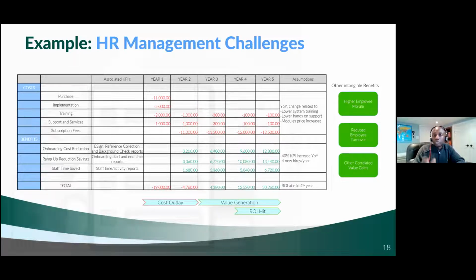And then we've got associated KPIs. So when we go into this system, whatever we're looking at doing, we're going to start running some reports that talk about e-signatures, reference collection, background checks. We're going to take a look at onboarding start and end time reports. We're going to look at staff activity reports. These are the KPIs that we're going to use to help us determine if we're hitting our ROI.